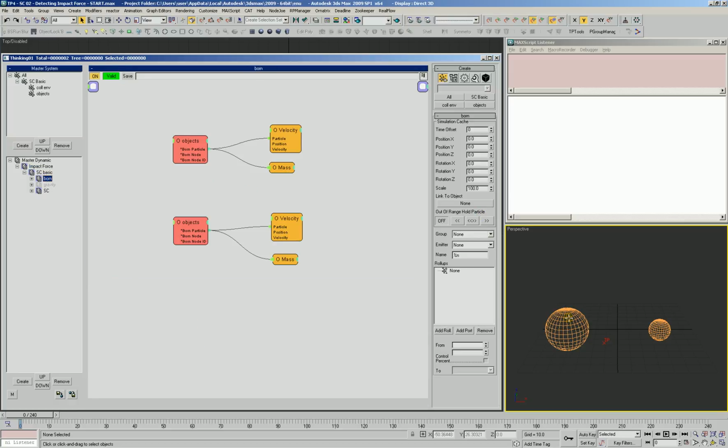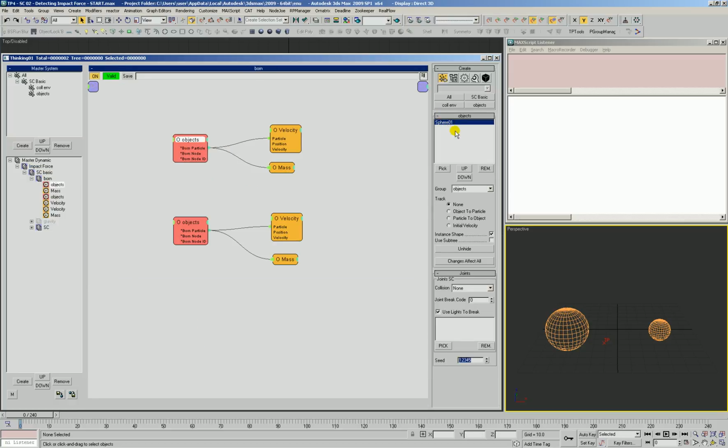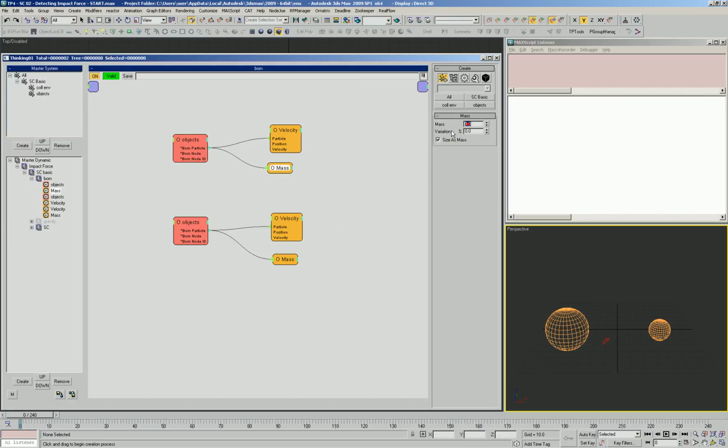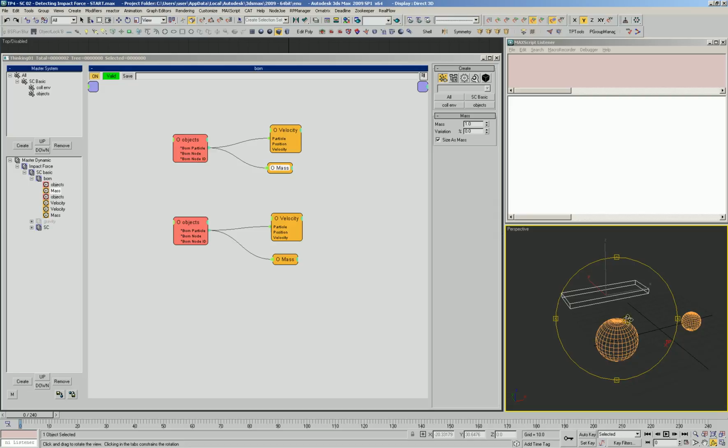Okay, so what we've got here is our sphere 01, which is this big guy. It's got a radius of 20, so a total diameter of 40. And remember, here's the mass, and mass is 1, and size mass is checked. With the diameter being 40, remember that the way that TP measures size is by the longest edge of a particle. It does not take into account the volume of the particle. That would be pretty nice.